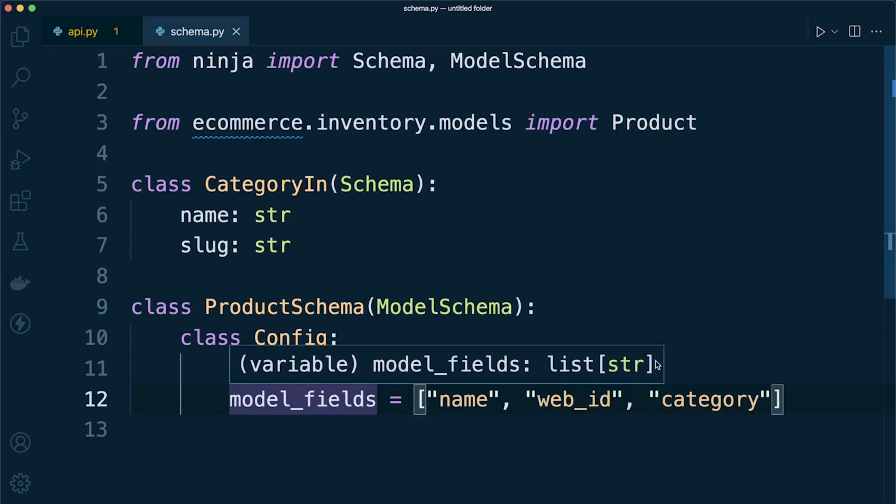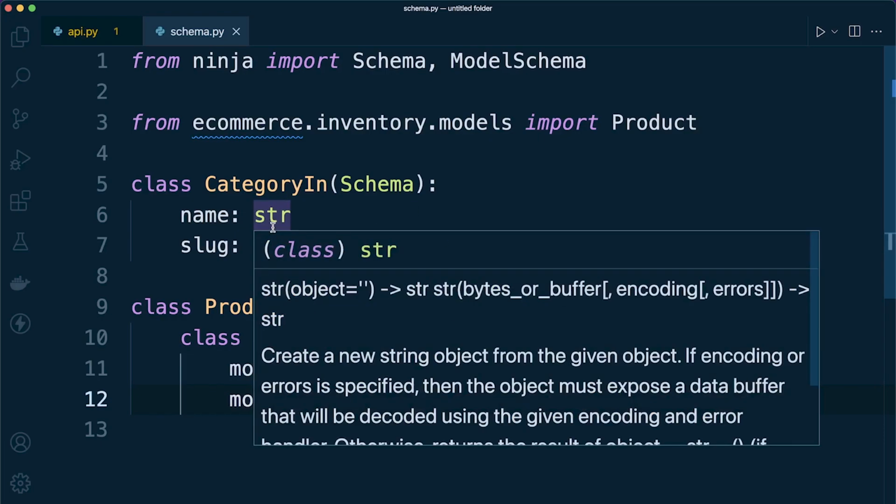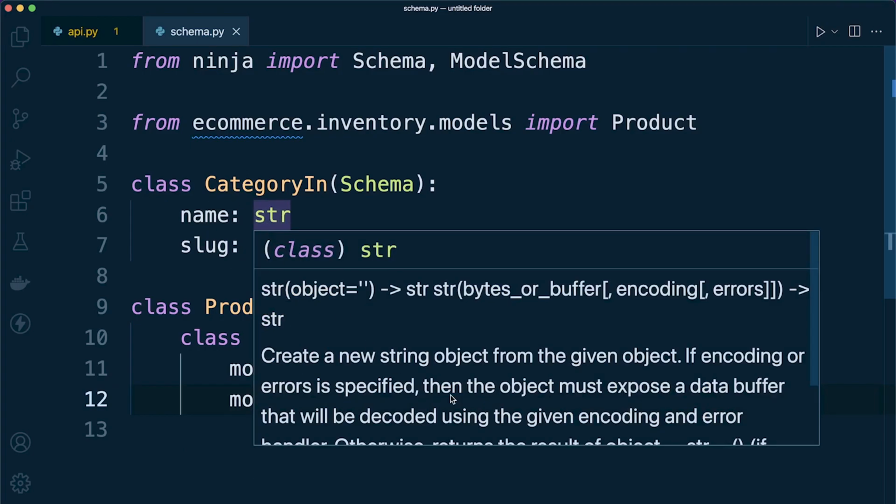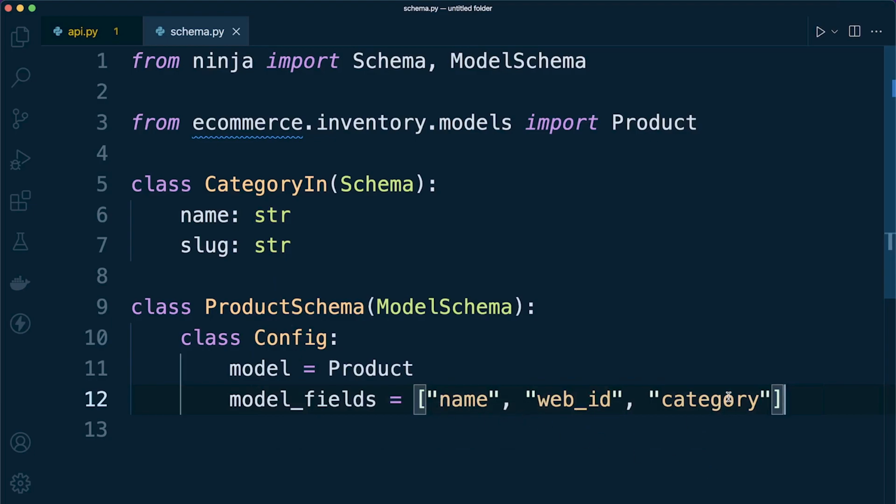Right, so now we've got that on the go. We now know what we want to insert in, validate. So the user must send to our API endpoint name, web ID, and category. That's what it's expecting. This is obviously going to be converted into something like this behind the scenes, so it knows what data type it's expecting within these categories. I think category is going to be an integer potentially.